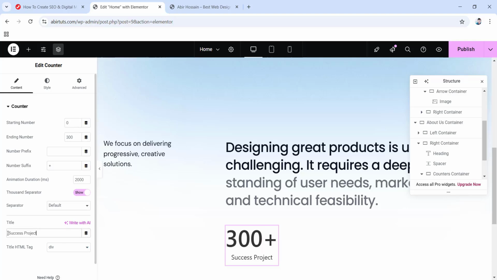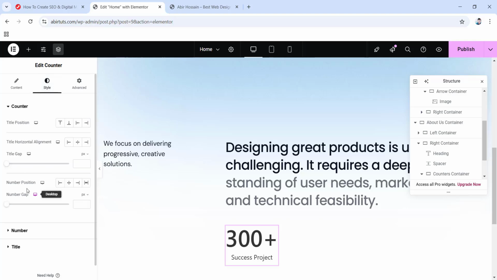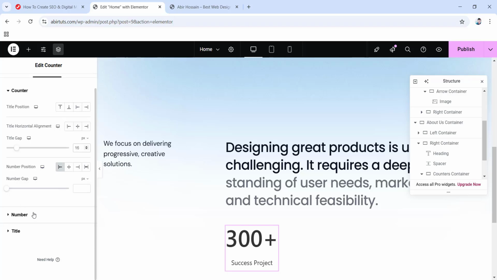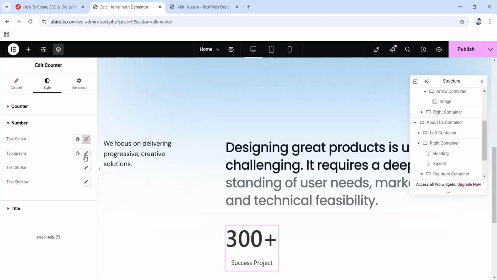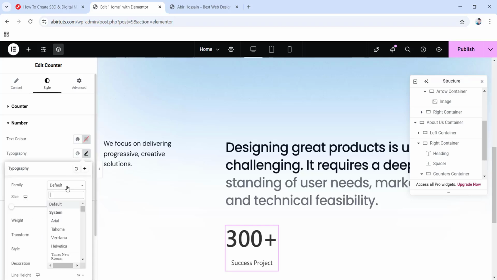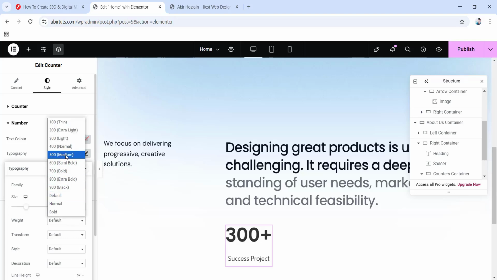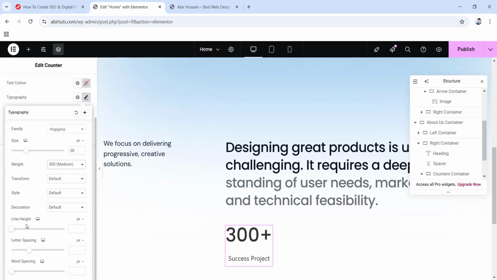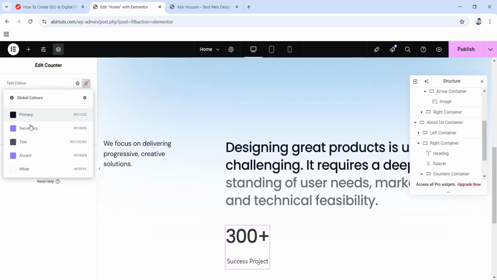Now let's do its style settings. So go to the style tab. Here set this number position to start. Give it a title gap of 16 pixels. Now go inside of this number dropdown. Go inside of its typography. Set the font family to Poppins. Give it a size value of 56 pixels. Weight to 500. Scroll down. Set the line height to 64 pixels. Then for letter spacing, change the pixel scale to EM scale. Then in this field, write -0.04. Now go back. Also set the text color to global primary color.